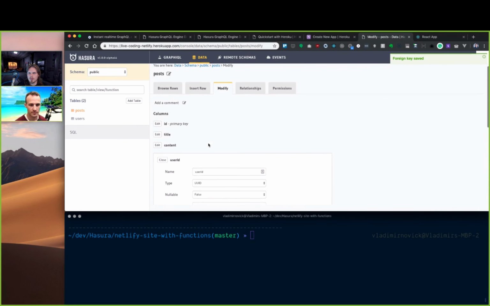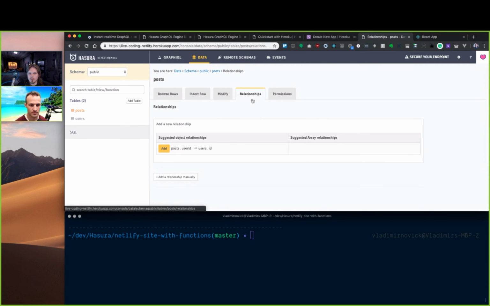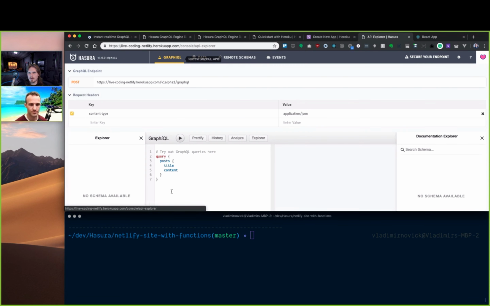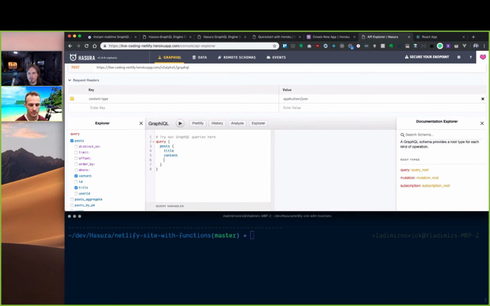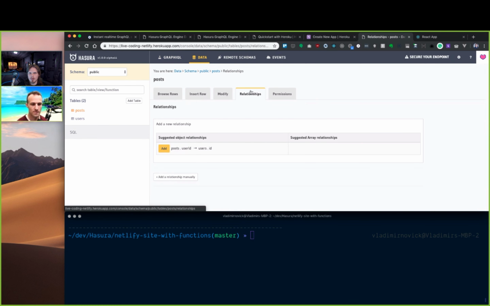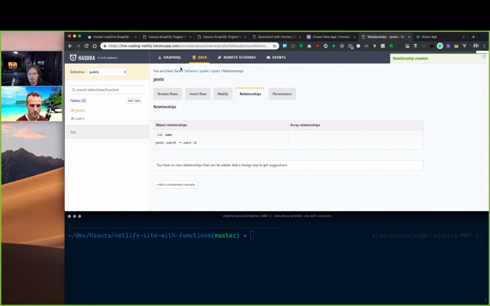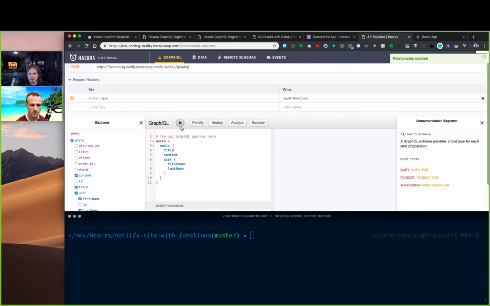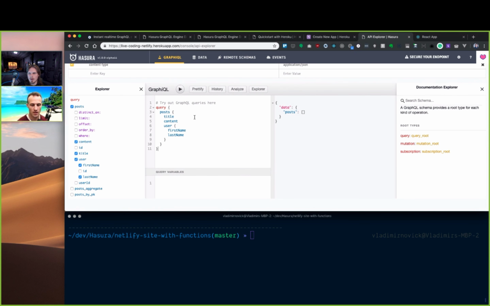And what here now, if we go to relationship. Now, before I add that, I want to show you something. I would expect that I want to get my user and first name and last name, right? But I cannot get that because I haven't set up a relationship. It suggests I do an object relationship as a user, and now I can query that. So now the cool part.